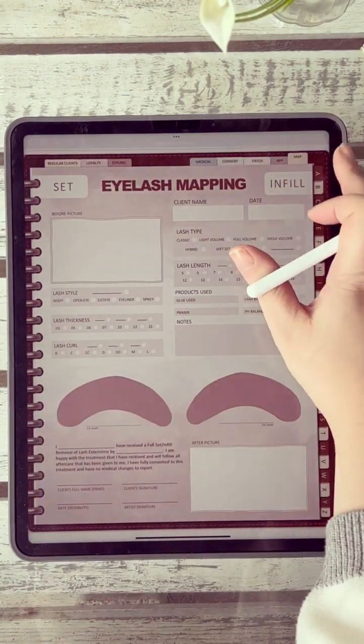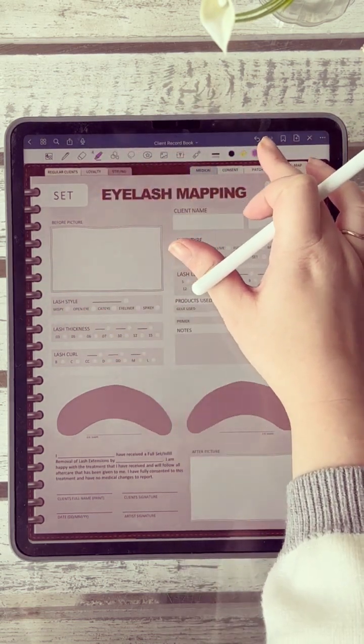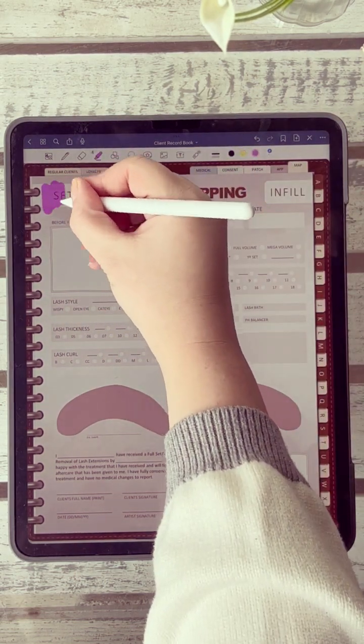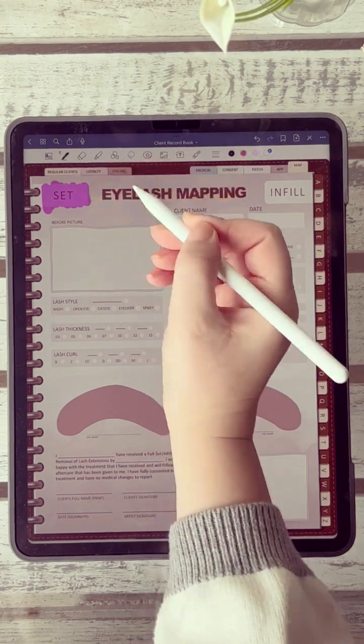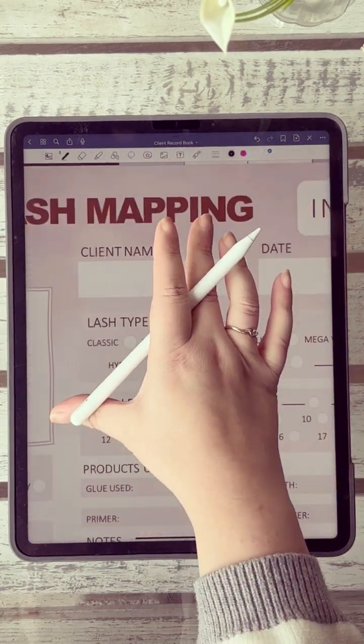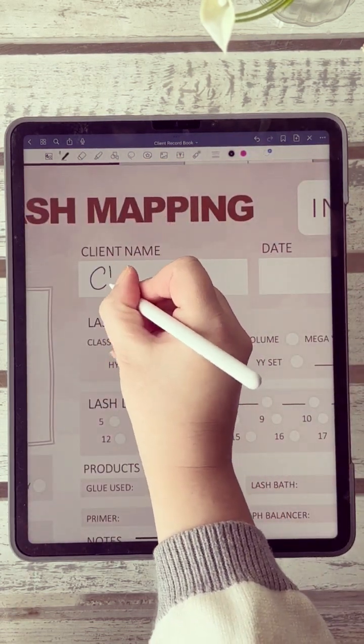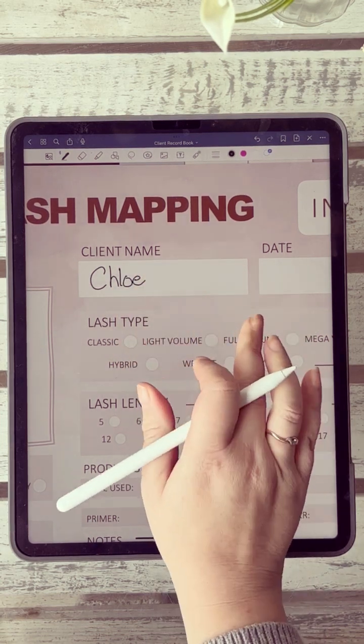What we're going to do in this example is the big awaited lash mapping page. Obviously you get to it from your client details page, and obviously you scroll. There will be a video at the end of how to insert these pages, but for argument's sake we're just going to fill this in.